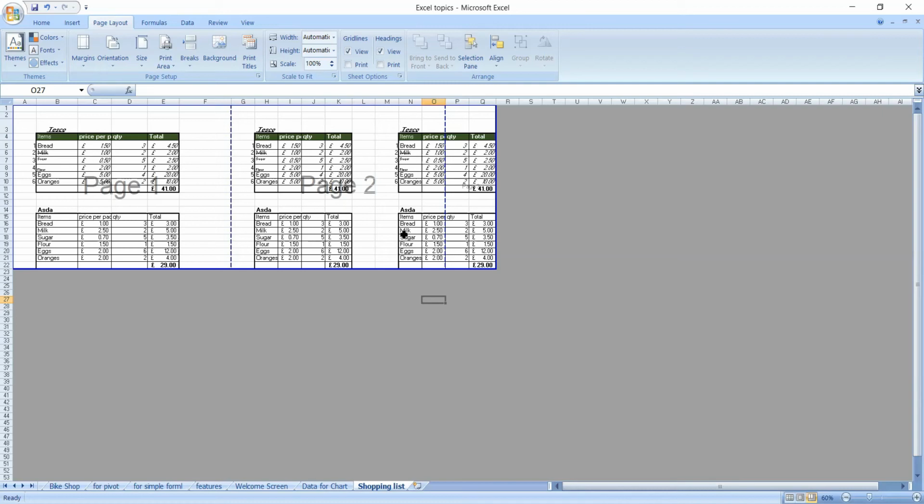But I don't want it to print like this. I want this bit of Tesco here on page 1. I want the second set of Tesco on page 2. And I want the third set on page 3. You can easily drag these blue lines. These are your page breaks.